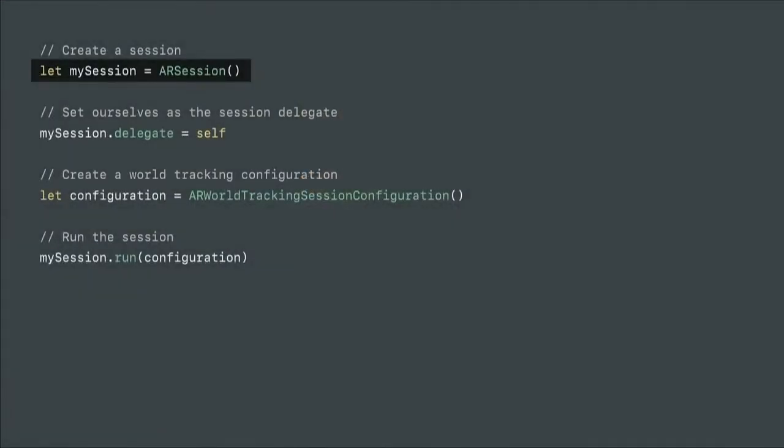So that might look hard. Let's look at the code on how we run world tracking. First thing you need to do is simply create an ARSession. This, again, is going to manage all of the processing that's going to happen for world tracking. Next, you'll set yourself as the delegate of the session so that you can receive updates of when new frames are available.